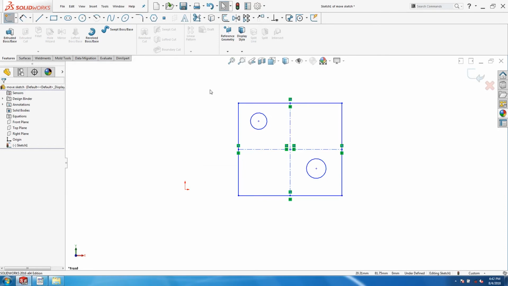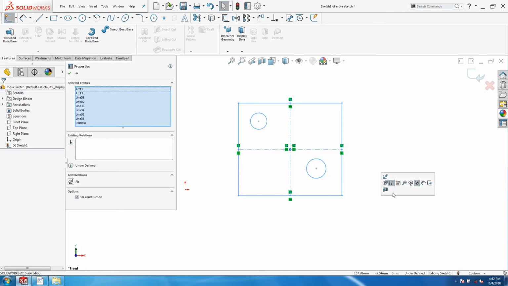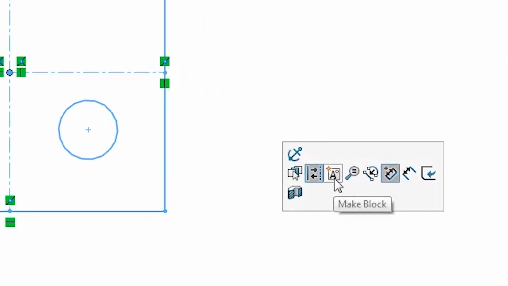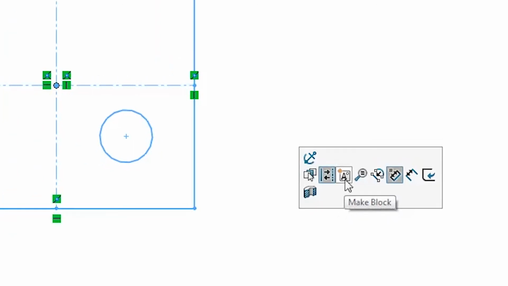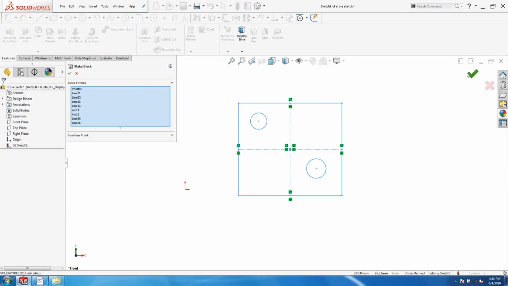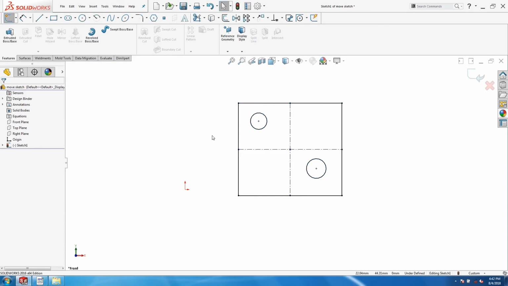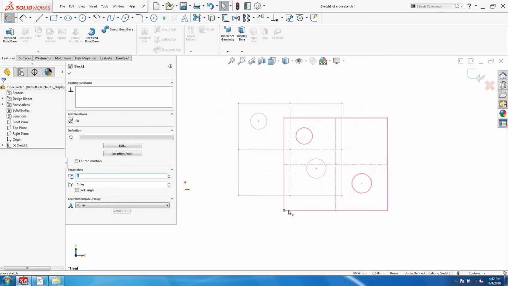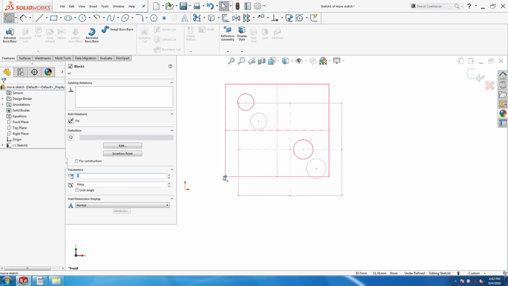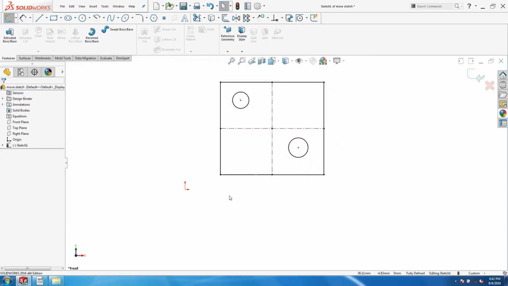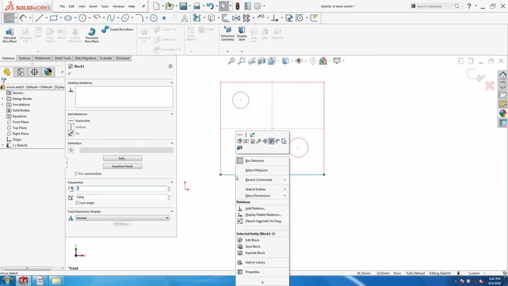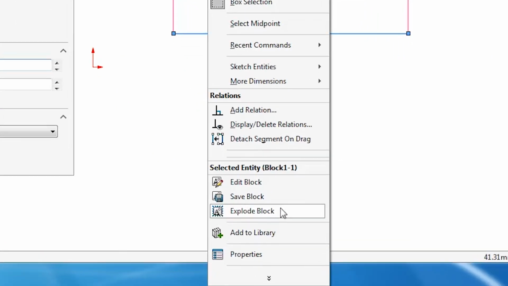For the last method, box select all entities and the shortcut toolbar will appear. Click on the option to make block. Click OK to confirm. This groups all entities into a self-contained block where you are unable to edit the sketch entities. With this block, you are free to click and drag the whole block. Once you are happy with the new location, you have the option of right-clicking and explode block to return to its original state.